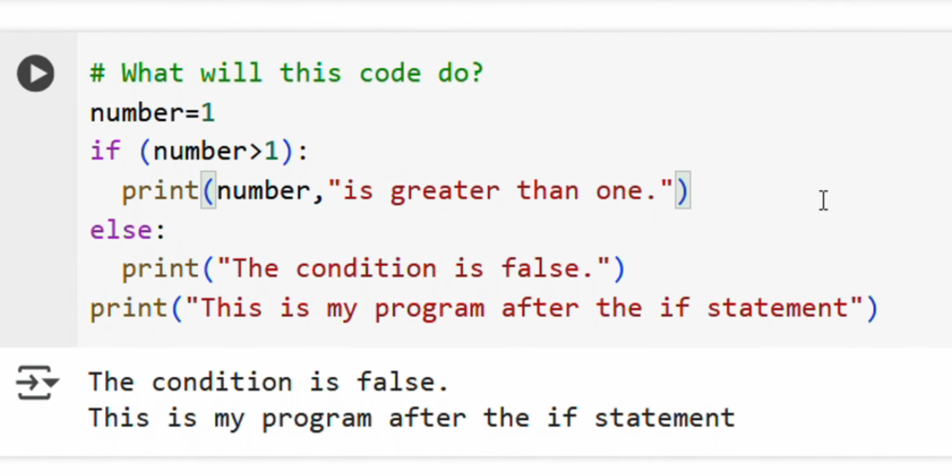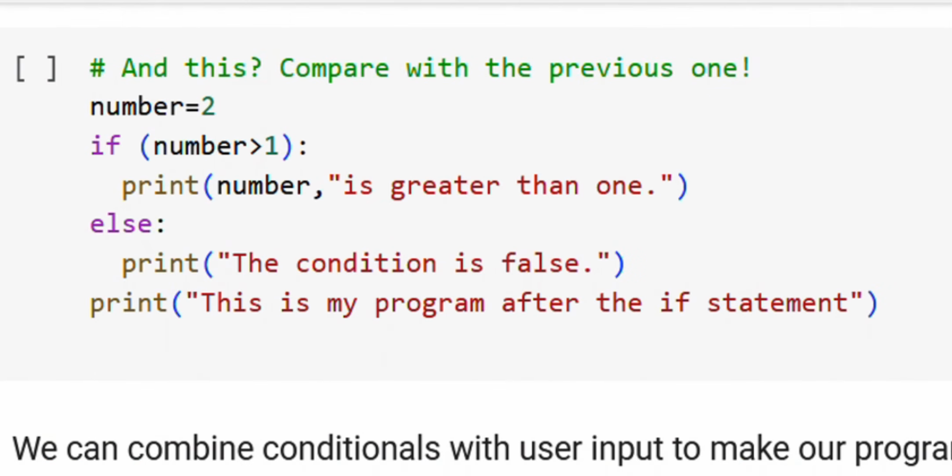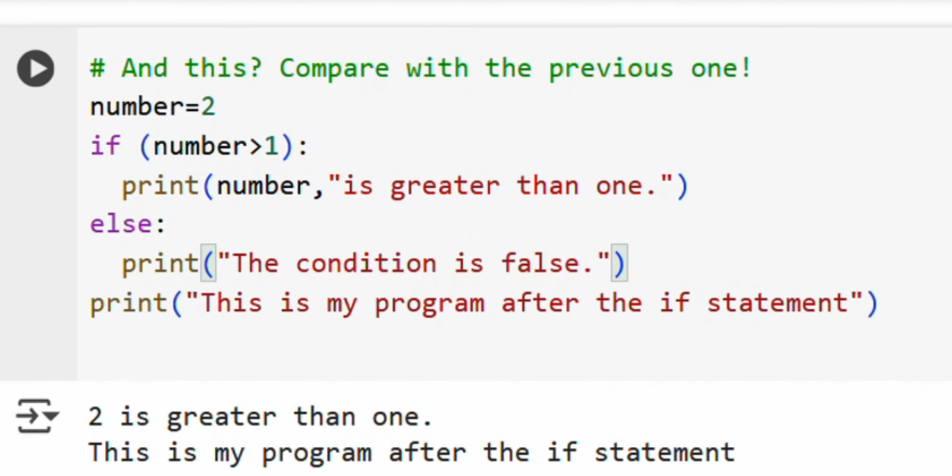Now here we have a slightly different one. It's the same program, but a different value in number. Now number is 2. And so what will this do? Try to guess and then continue the video. 2 is greater than 1, and then "this is my program after the if statement". Again, make sure you understand why this is the case.